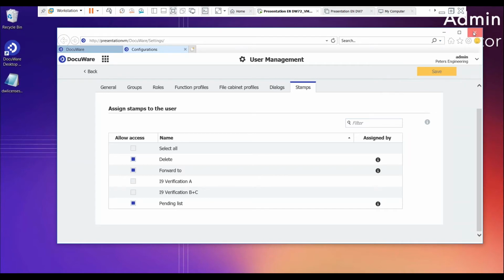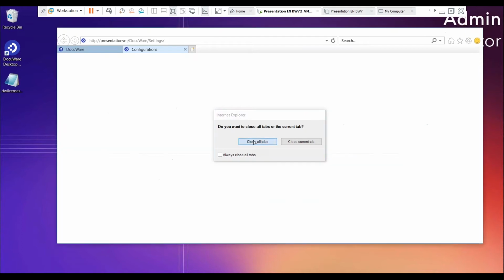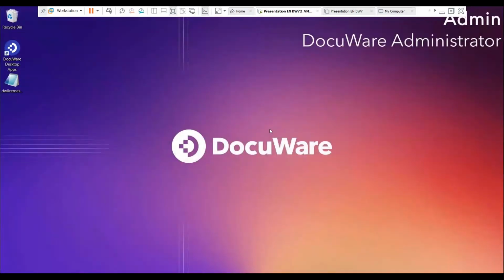Now, as you can see, assigning the individual rights can be a pretty tedious procedure, which leads us to our next topic of discussion, a more in-depth explanation of groups, roles, file cabinet profiles, function profiles, and dialogues, and how we can efficiently tie them all together.